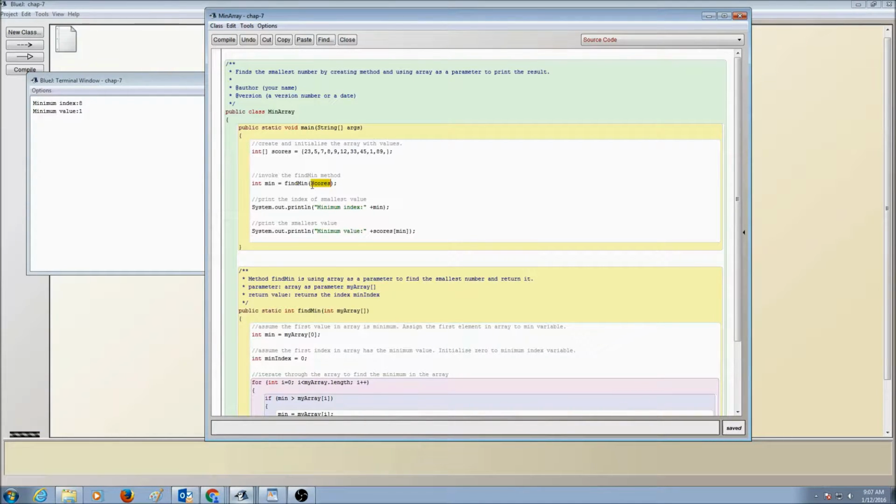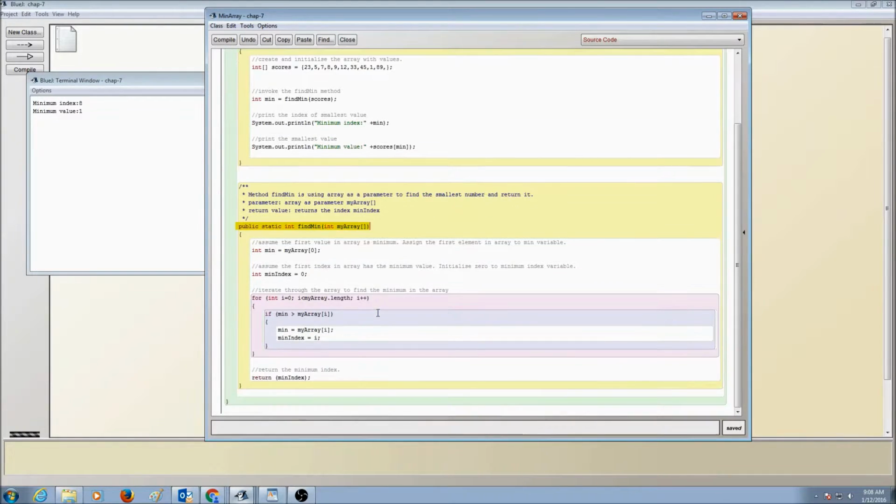Now when this method is invoked, let's jump to our find min method in here. Now when we talk about find min, this is our method that's type int. It has a parameter, and the parameter is array. So in our find min method, we are passing array as a parameter. So now we are assuming that our minimum value is at index 0. That means the first value of the array is your minimum value. We are assuming that. And since the first value is the minimum value, that means the index is 0.